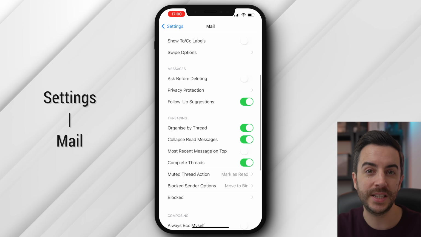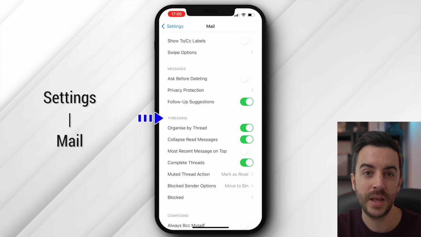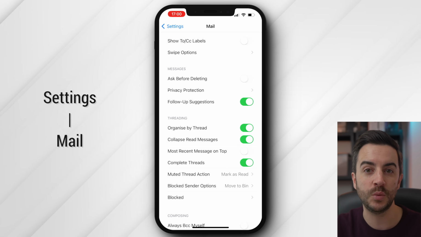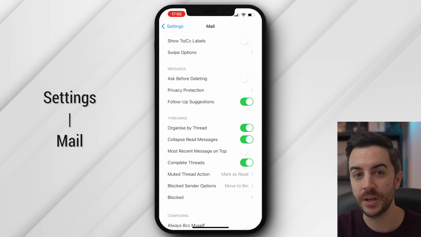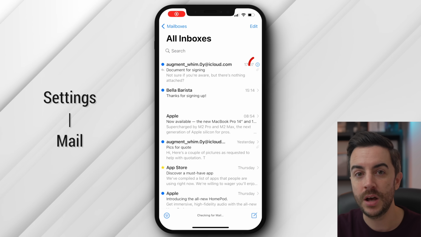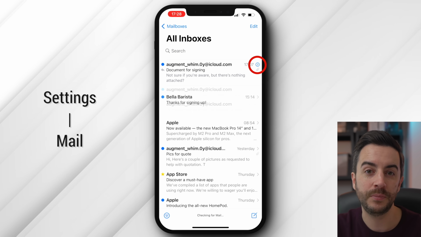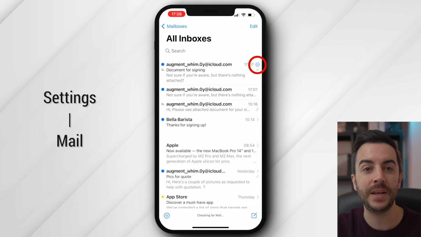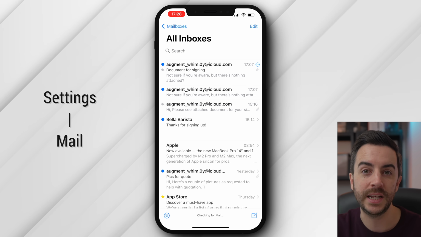Another useful section is the threading section further down. With Organize by Thread toggled on, messages that are part of a thread will be grouped together, rather than showing you lots of individual messages. I'll show you an example on the screen now. When you tap on the arrow, you can expand the messages out to then locate specific emails from within the thread if you need to.